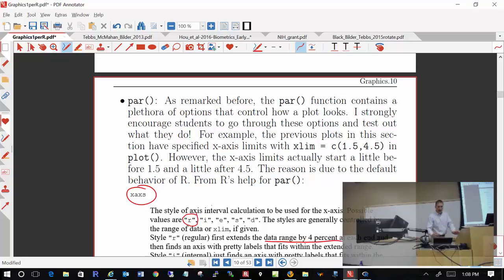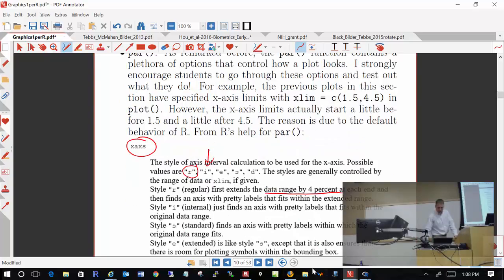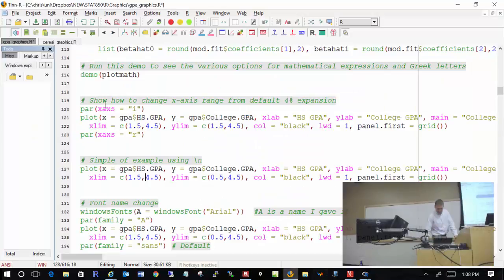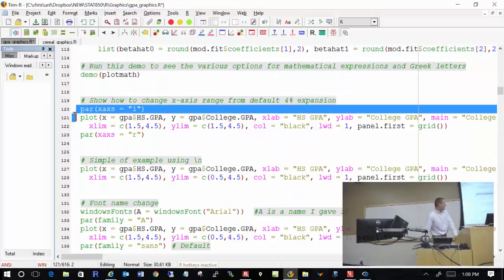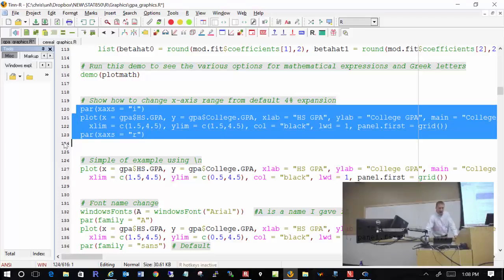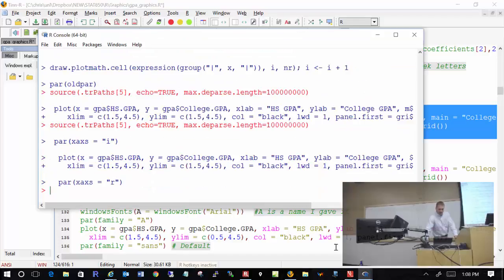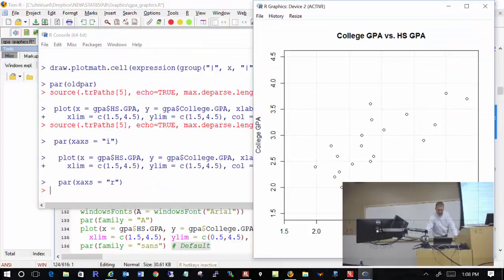To prevent that from happening, use the value I. And this is just a screen capture from the help. So, let's say I do par xaxs equal I, do my plot, and then I'm going to change it back to the default. And if I look at my plot now, you can see that indeed it started at 1.5 and ended right at 4.5.